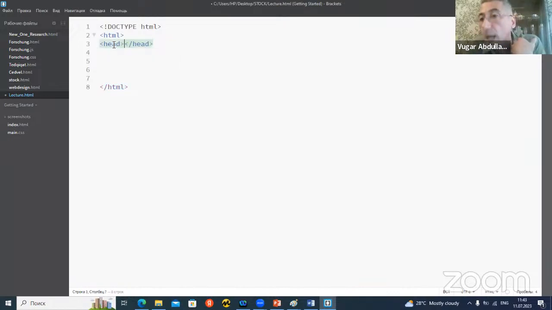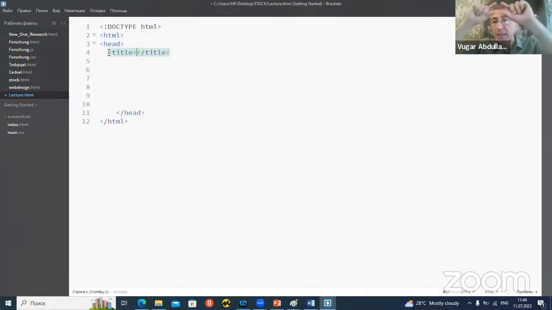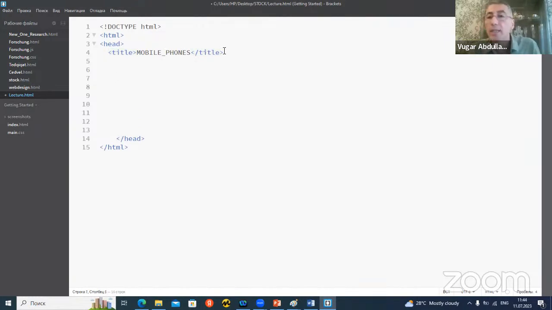As I have already told you, the header is a crucial thing for us. We make head, and inside head we can write our other code. And of course we can also write title. Title means that when we see a web page, at the top is written the name of the page. I will show it, no problem. I write here maybe mobile phones, okay? Mobile phones, good.